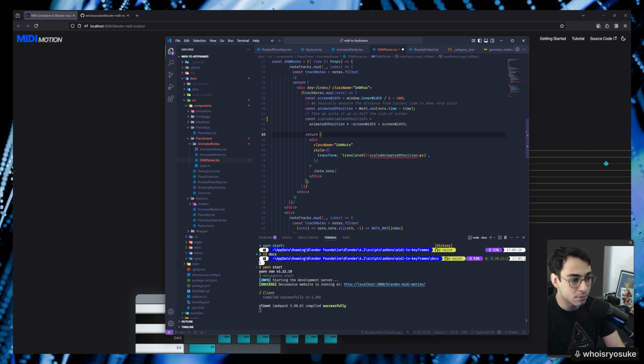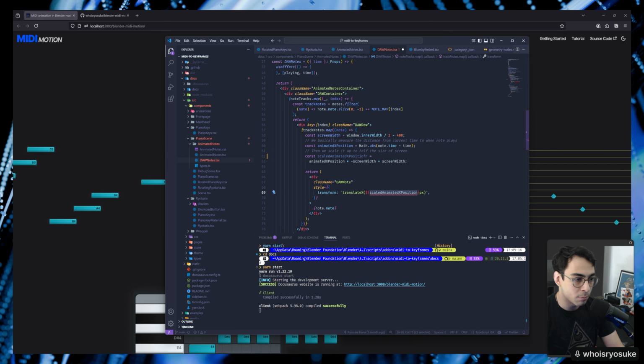And that is basically just a bunch of divs. But the magic happens with the animation itself. It's CSS, actually. I don't use Framer Motion or anything too crazy here. We basically just translate the X using basic CSS transformations, and we use our animated position here.